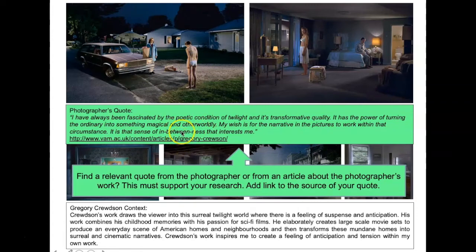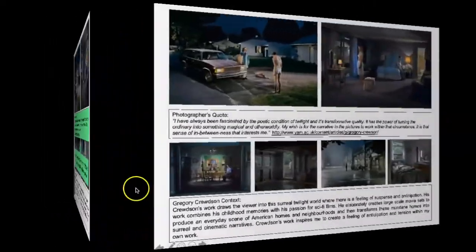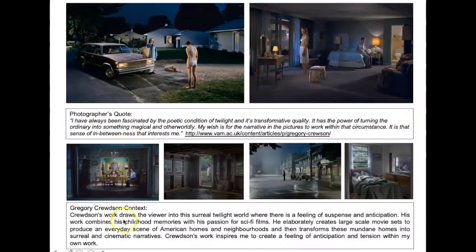And then this is really important. Make sure you add your link to the source of your quote. This will be particularly helpful when you're doing your bibliography for your essays as well. So then you can just copy those, okay? So that's what it should look like. You've got your photographer's quote and then the context, a background about the photographer's work.